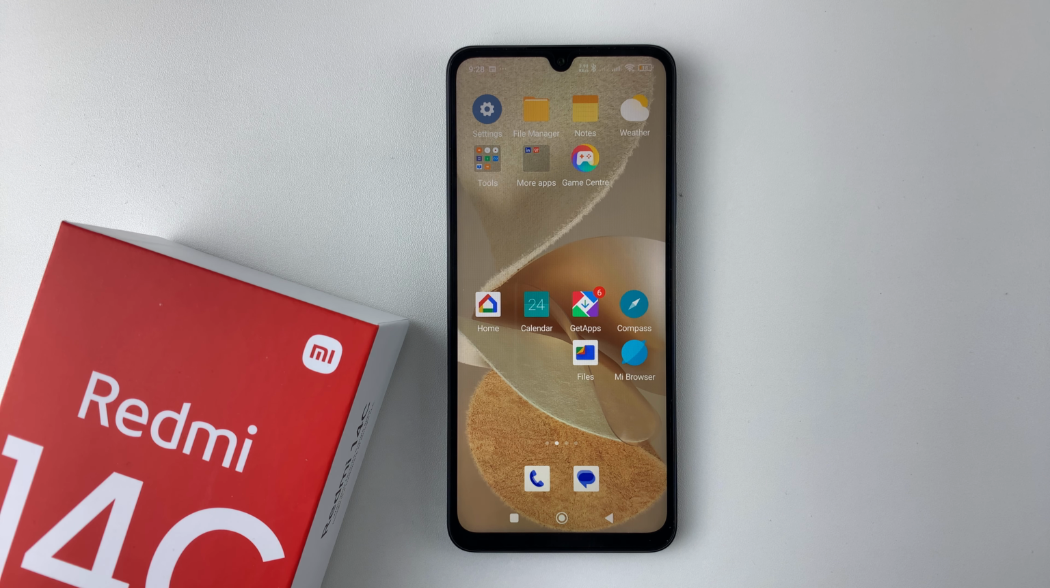Welcome back. In this video, I'll show you how to enable Google Assistant on the lock screen on your Redmi 14C. So let's say, for instance, if you'd like to use the Google Assistant on your lock screen on your device, it's pretty simple. You can enable it from the device settings.